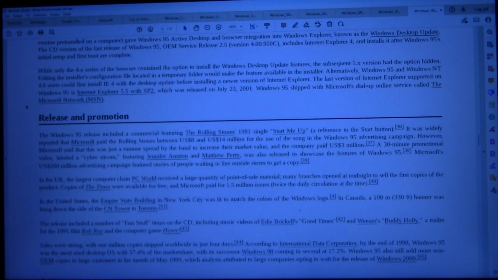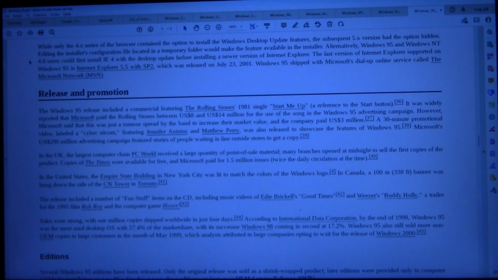While only the 4.x series of the browser contained the option to install the Windows Desktop Update features, the subsequent 5.x version had the option hidden. Editing the installer's configuration file located in a temporary folder would make the feature available in the installer.